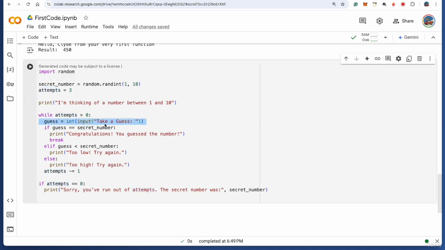The user will say, let's say 8, and then I'll check if 8 is equal to 5. It's not. So I'm going to say, wait, your number is too high. The number is 5. So depending on what the user guesses, I will give them a hint saying too low or too high, and then I will reduce the number of attempts.